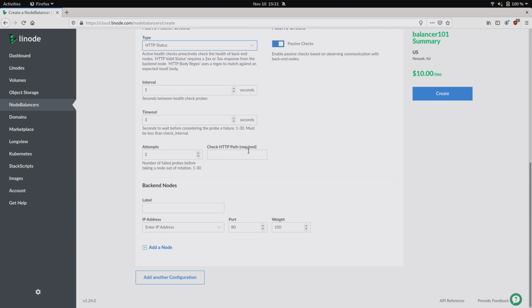Now here it's asking us to set the HTTP path. And I'm just going to use a single forward slash for that because I don't have any other pages on the server that I'm going to use that matters. So this is good enough for it to just check the root. And the backend nodes, I can go ahead and click right here. And the label for the node that I'm going to use as an example is NB-example, just like that.